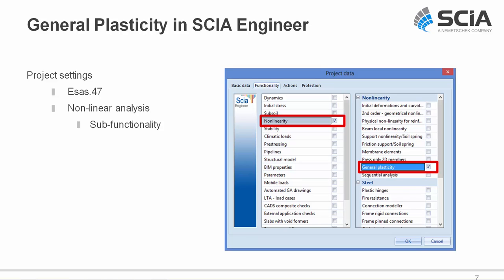First of all, to be able to use this new functionality, you need the module ESAS.47. You can always contact your local salesperson for further information. Second thing, of course, your project settings or your project data. Since plastic behavior is nonlinear behavior, you need to make a nonlinear analysis to take this feature or these parameters into account. So you need to activate the functionality nonlinearity, and as a sub-functionality, of course, you need to activate general plasticity to be able to use it.